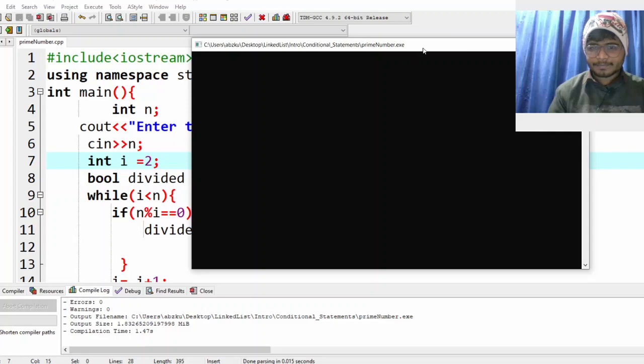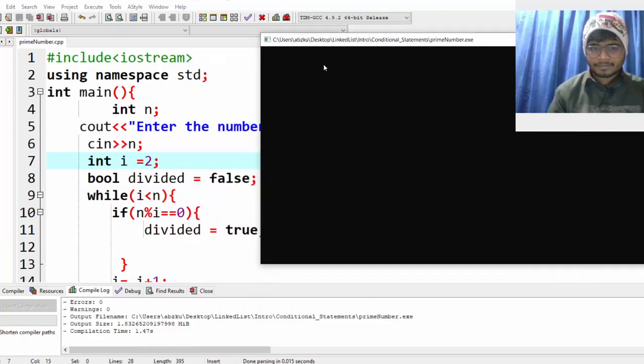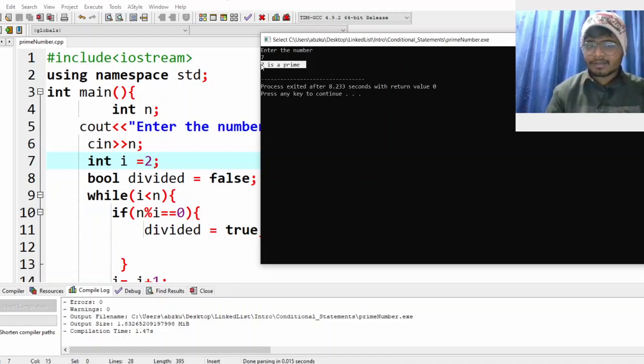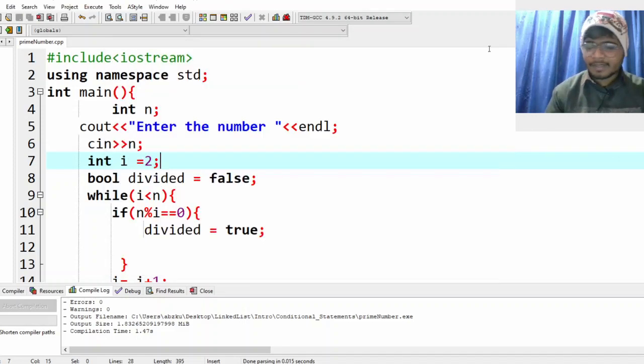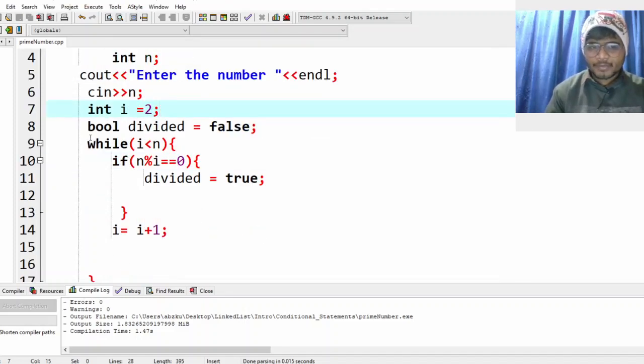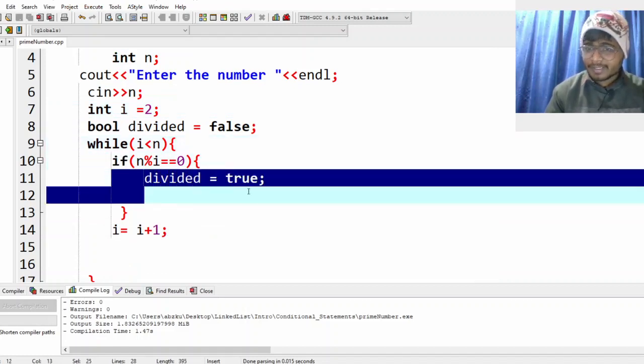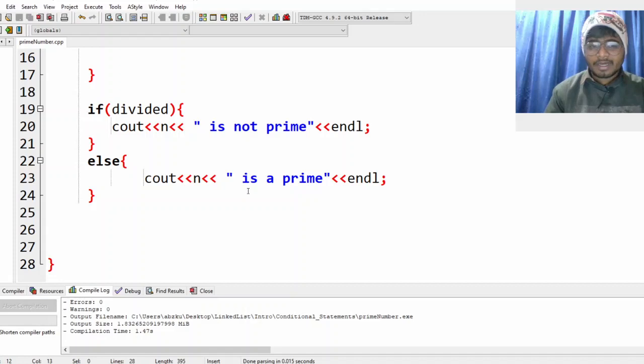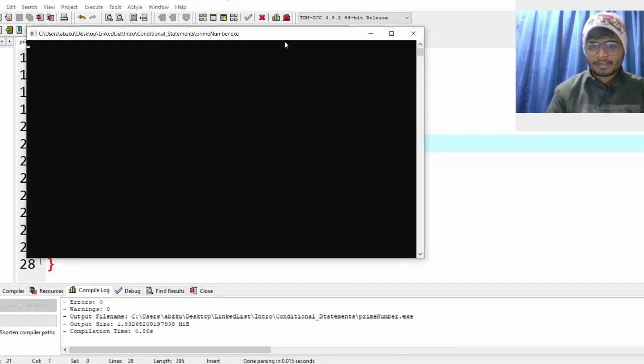Come here, let's do it for 7. Is it a prime? Yes, it is a prime number, right? Let's do it for 10. 10 is not a prime number because it will be divided by 2, and as soon as it gets divided by 2, we will come inside my loop here, and divided will become true. As soon as my divided becomes true, I'll come here and say, okay, my divided is true, just print that this is not a prime number. Okay, so let's do that. Let's go for 10.